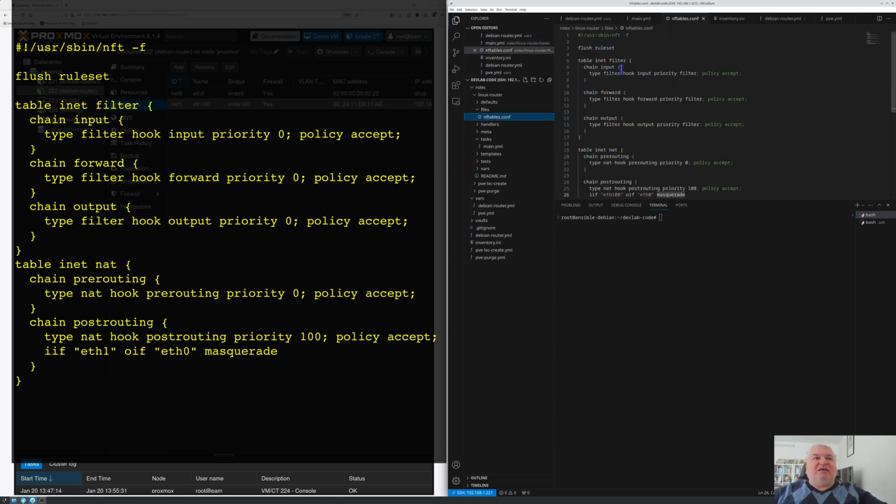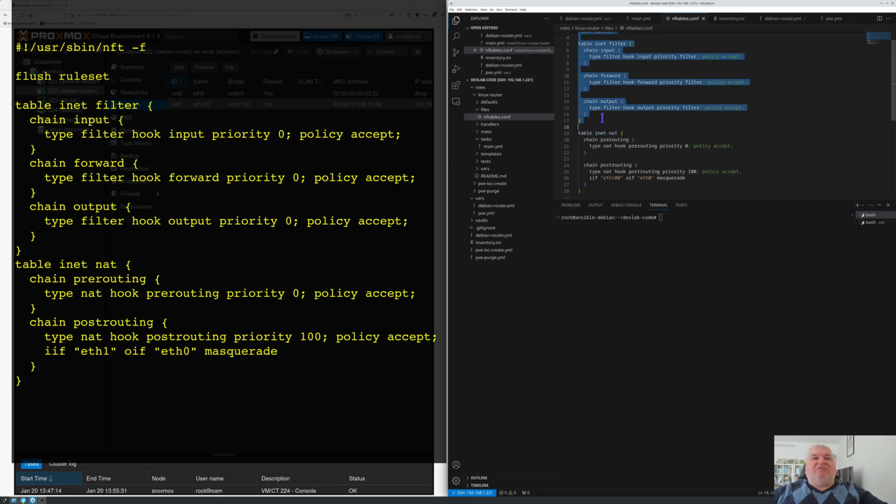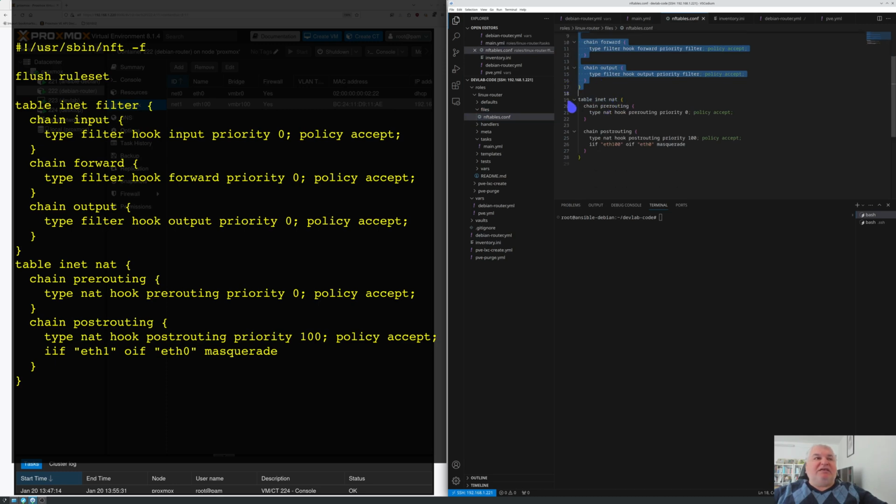The file is here, and basically this is the original configuration of nftables. All of these come by default with the install. I'm adding the NAT (network address translation) table, and this NAT table contains two chains. First, I'm enabling prerouting, and I'm enabling postrouting.